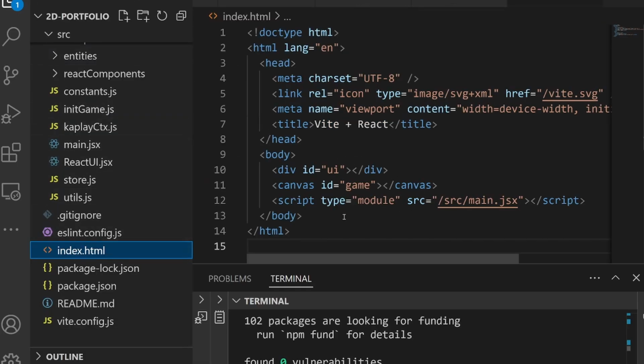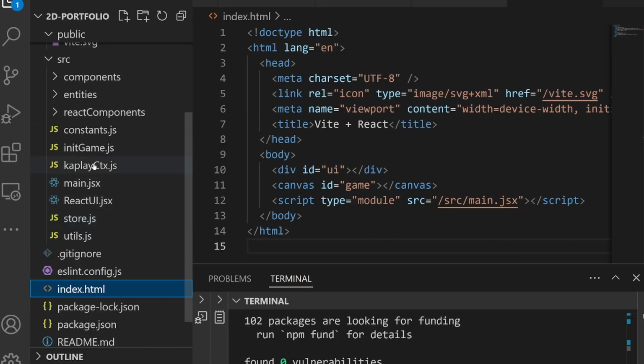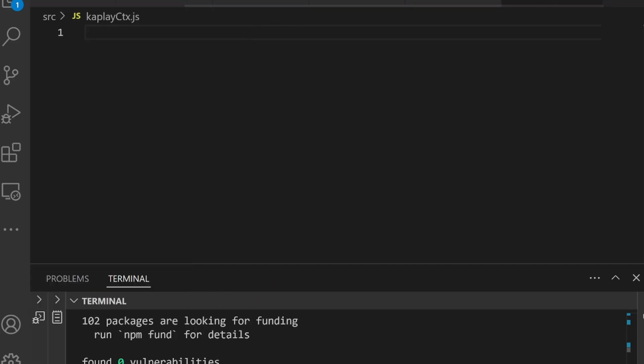So now that we have the ID of game, I can go here in Kaplay context and create our Kaplay context, which is going to be the way in which we're going to use Kaplay in all of our project. So we first create the context, which initializes the canvas, and then we call that function in the initGame.js file, and store the reference to the context into a constant, and that constant is going to be passed everywhere we need it, and it's where we call all the Kaplay functions.